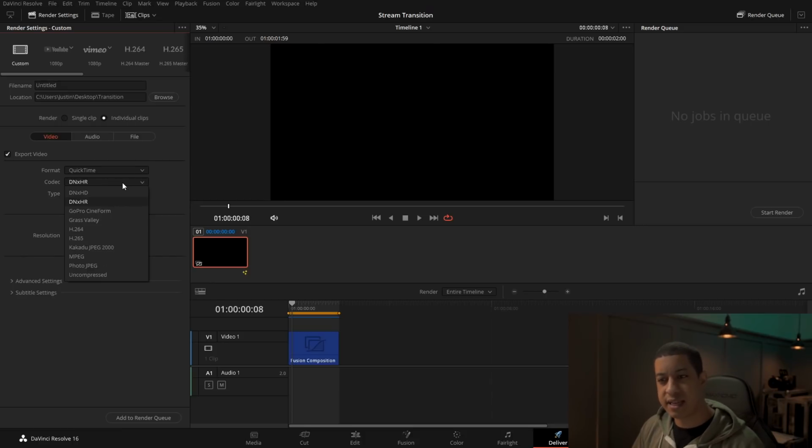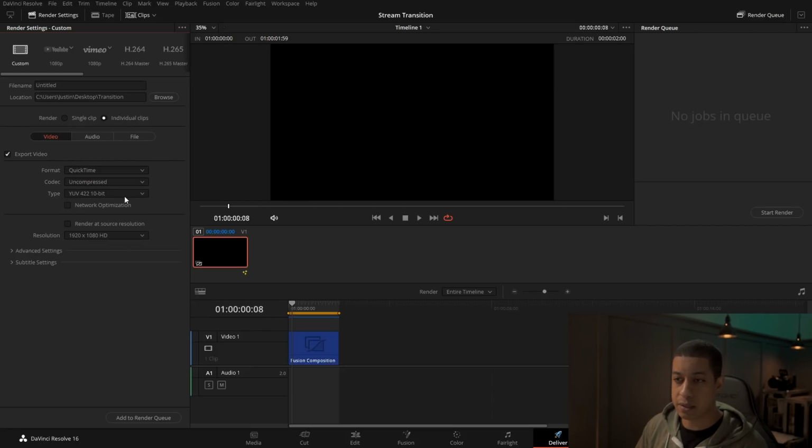I kind of wish that DNxHR worked, but it seems like the tool that we'll be using doesn't understand where the alpha channel is. So hopefully that will get changed. What I'm really hoping is that the tool that we're using, the encoder, will get added into DaVinci Resolve since it's all open source and it's used by a lot of bigger people like Google. So, but we're gonna go into uncompressed.